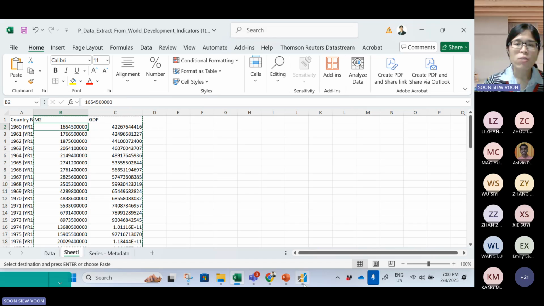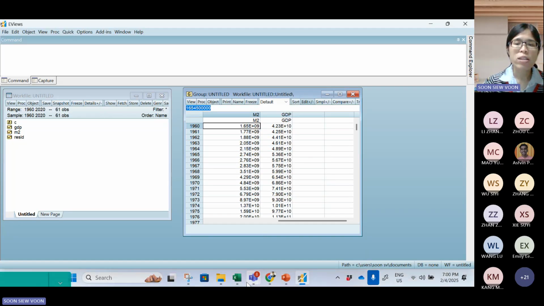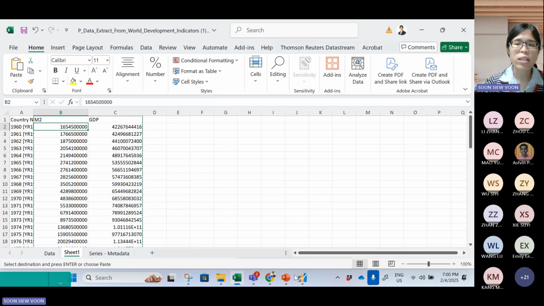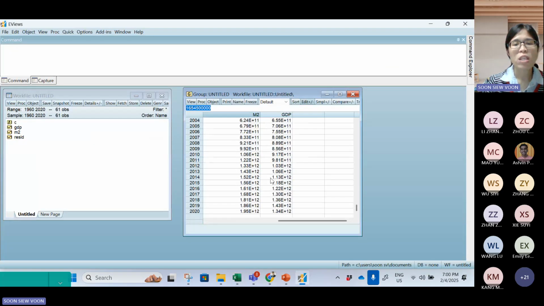So once you succeed, you double check whether it is the same as your Excel sheet, right? If the data is the same, with nothing missing, it means that you successfully pasted it. Please double check, because students might paste another data set. So you have to double check it. Once it is okay, then you can start to do your analysis.